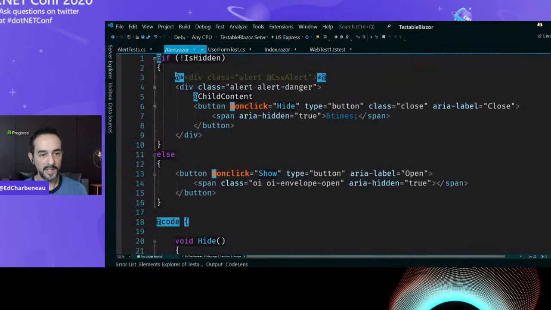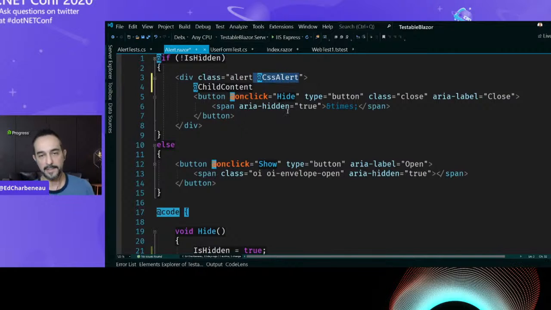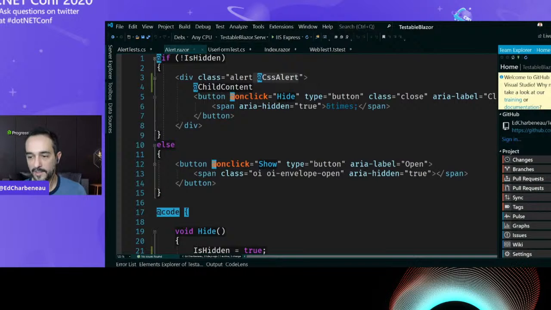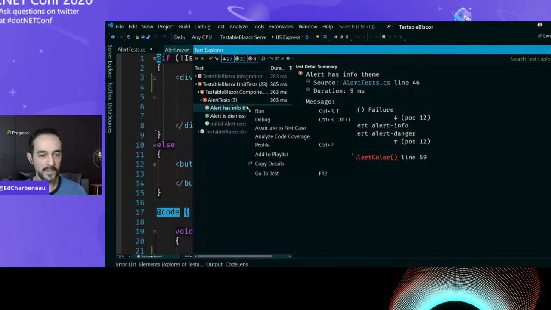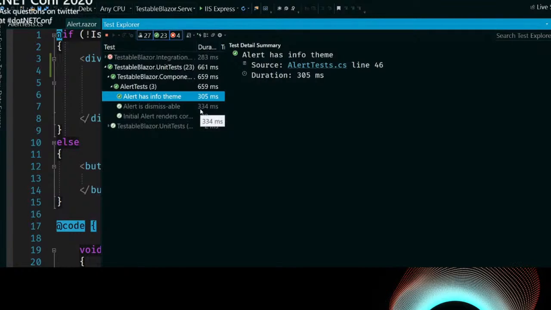We can go back and make a fix here. I've got my alert-danger hard-coded and static here. So I'm going to remove that line and replace it with a working copy that has a class with a data-bound CSS alert attribute that properly displays the correct theme when the flag is set. So I'll go back to my unit tests, and we'll rerun this one. And now we'll get a passing unit test here.